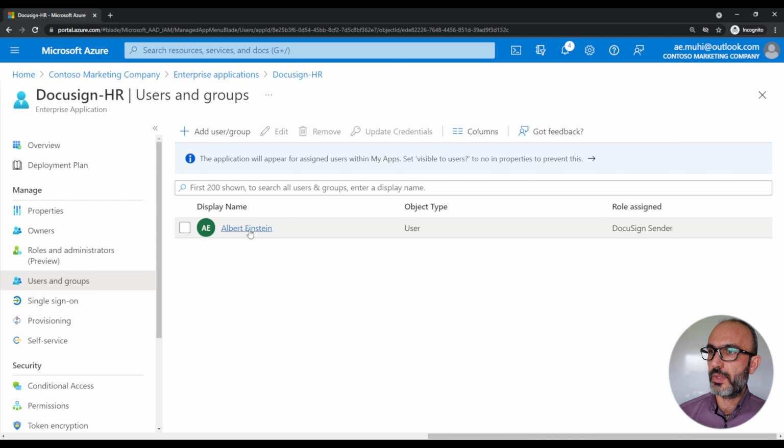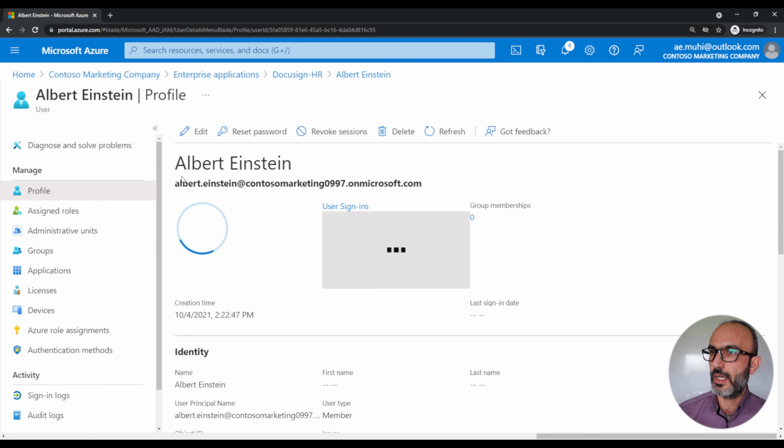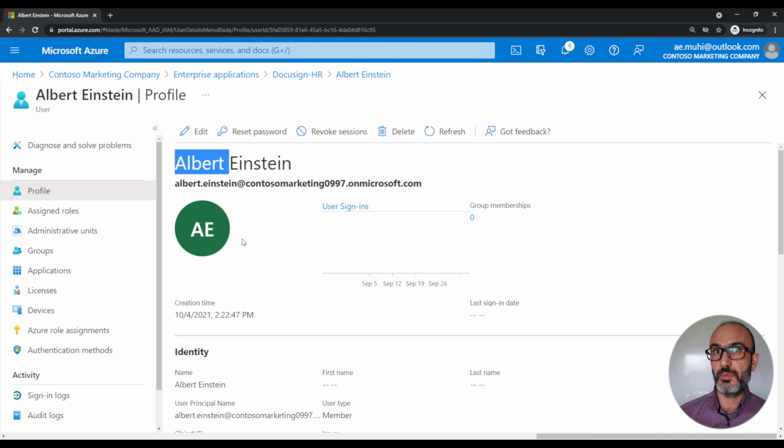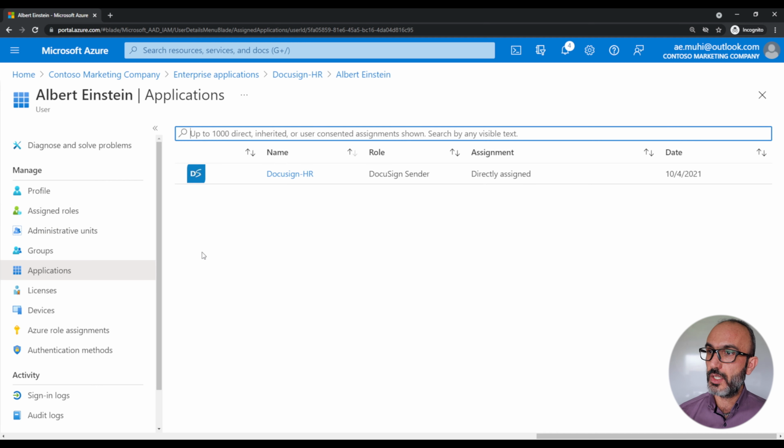And if you click on the name of the user Albert Einstein here, this will open up the user profile. We've seen this user profile before when we created this account in my previous videos. On the left side panel, what has changed is that if you look under Manage and click on Applications, you will see the list of applications that this user has got access to. And in our case, it's just one application, which is the DocuSign HR.